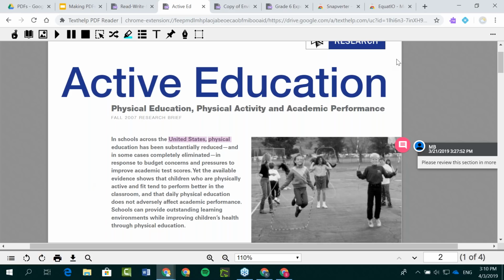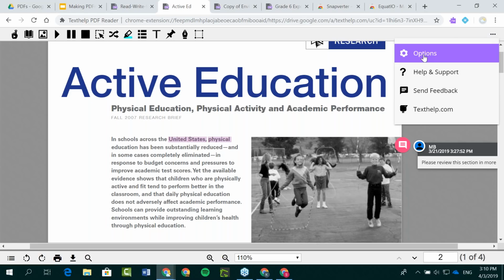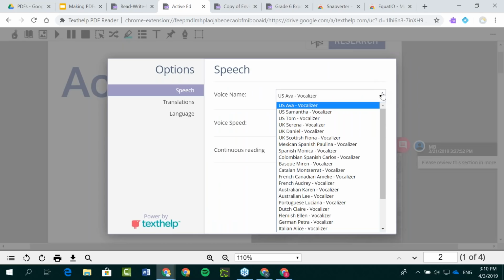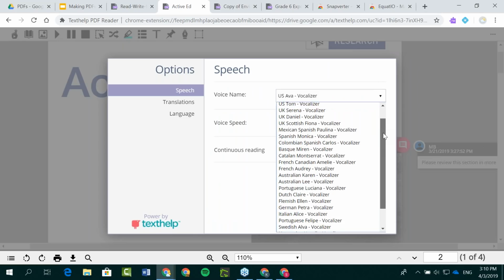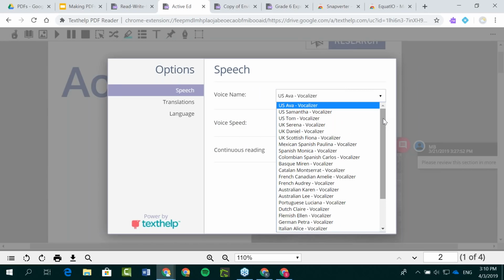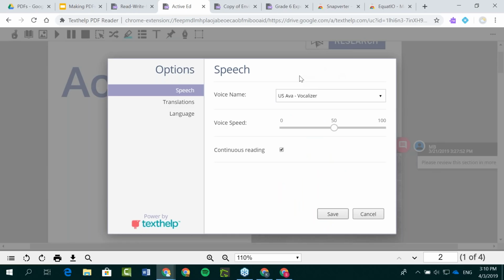Now I can customize that text-to-speech. If I just go up to my little 3 dots up here and go to my options menu, we have a wide range of voices available here, including a lot of voices for reading content in other languages. So if I'm in Spanish class or French class, I can choose a corresponding voice to read that content out loud. And I can also adjust the speed of the reading. So I can speed it up, slow it down, whatever my preferences are.